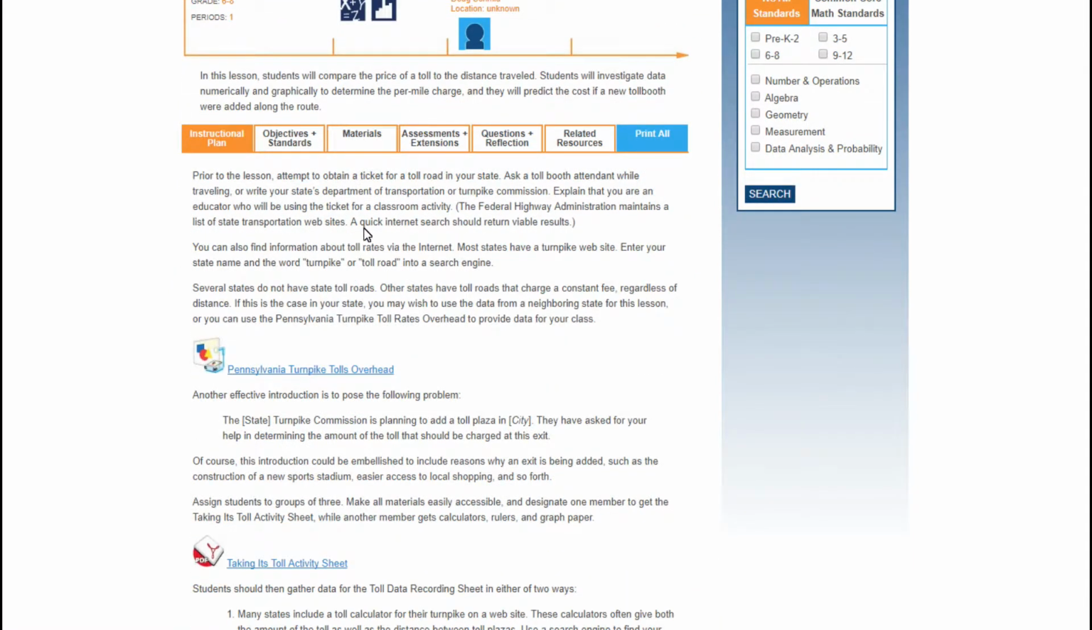Now, what you see here by default when you click on the lesson is the instructional plan. So you see all the teacher notes and resources for the teacher. You've got a set of tabs here where you can click objectives and standards. You've got the materials list and on and on. Notice the print all button out here.